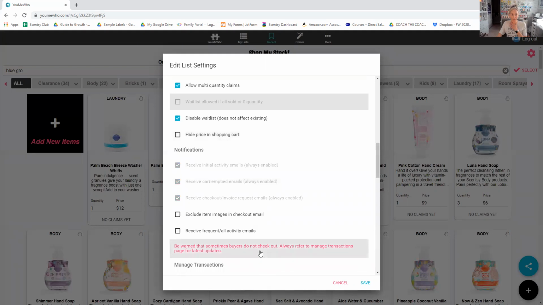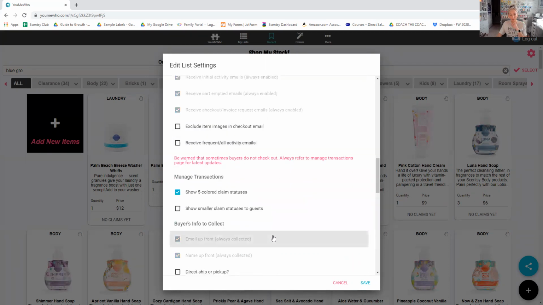And this right here says, be warned that sometimes buyers do not check out. Always refer to manage transaction page for latest updates. I'll show you that here in a second. These are your notifications. You guys can play with that however you want to. Manage transactions. I'm not really messing with any of that stuff yet. I've left it exactly how it was.